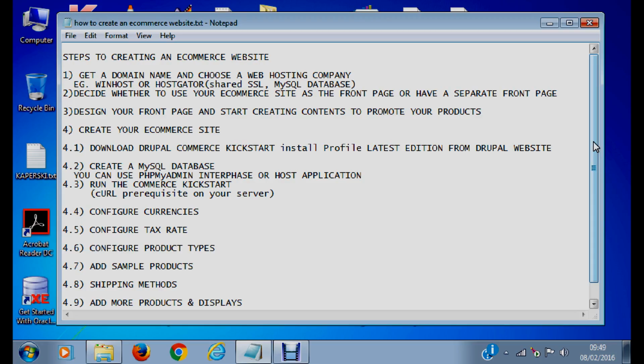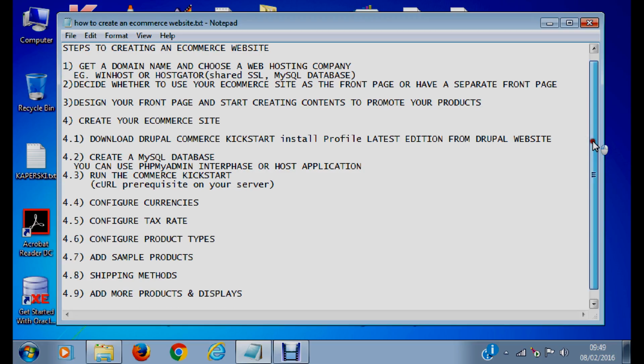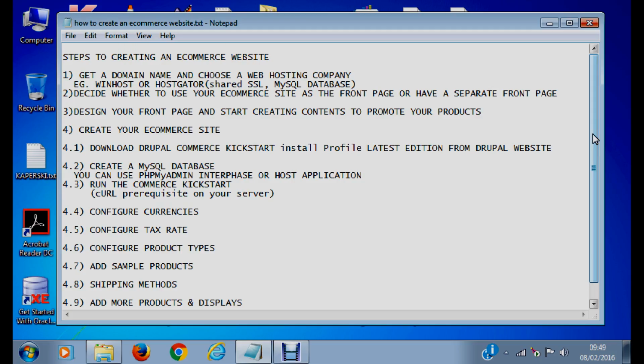and content management systems, you'll be able to run your own website, your e-commerce website, just by building upon this basic e-commerce website we are going to build.